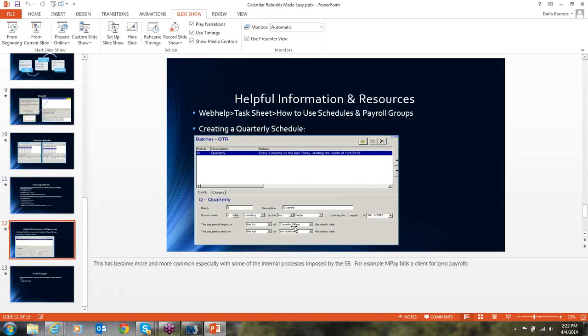One of the things I just want to end with is a little bit of information on where you can find a resource for helping you with calendar schedules and payroll groups. That is available on our web help task sheet. If you go to the task sheet area and select Millennium, you will find the schedules and payroll groups there. And I do want to talk a few minutes on creating a quarterly schedule. I did give you a screenshot in here.